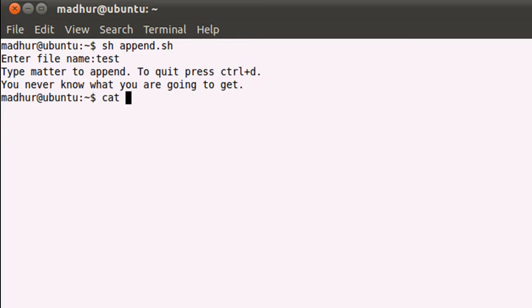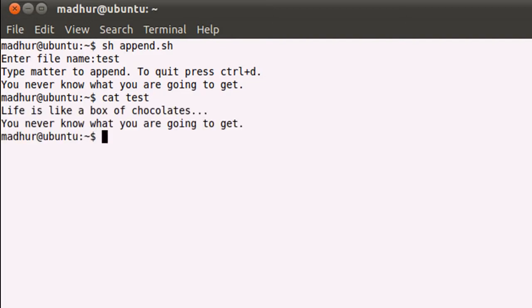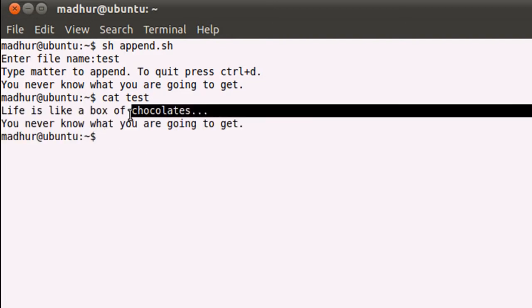And now if I show you guys the output of my test file, you would see that the first statement is the statement that the file originally had, and the second statement is what we've just input into the file.